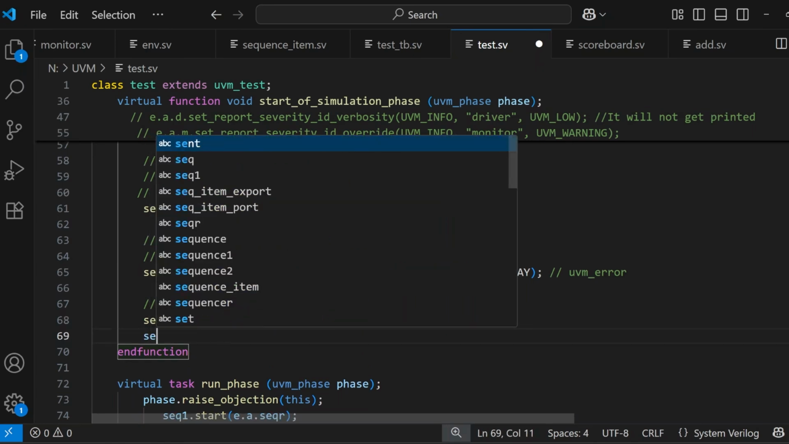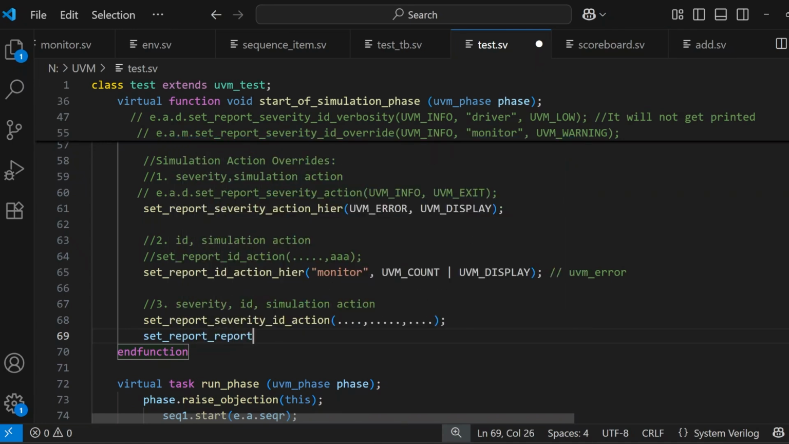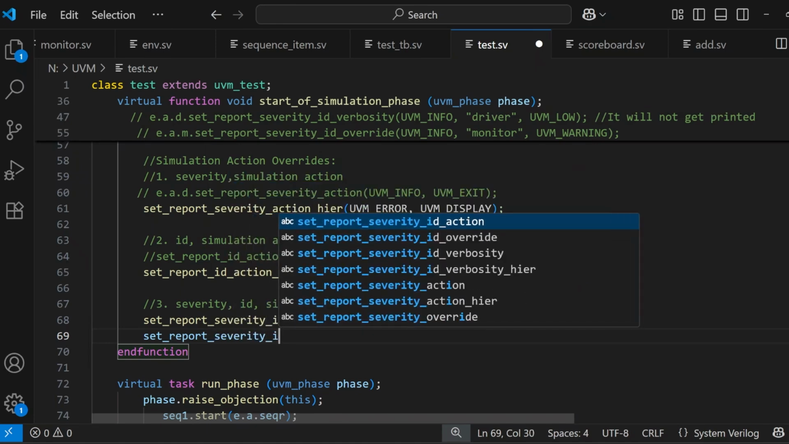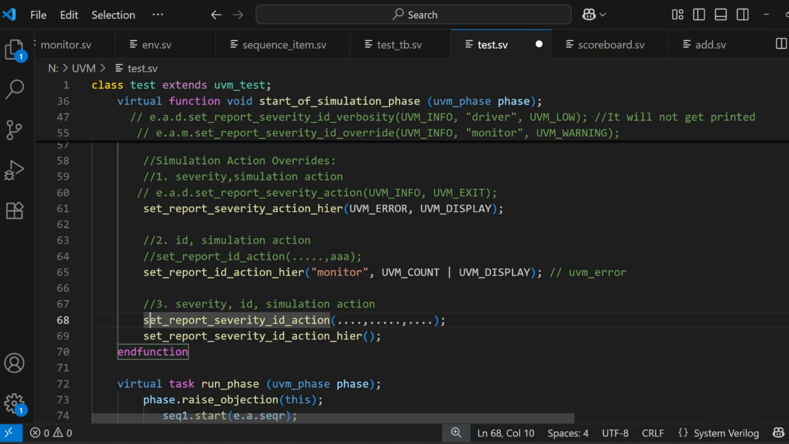And it also has another variant, which is the hierarchical variant. You just have to write hierarchy at the end. So using this, it will be more specific than the other two. Let us just comment it first.